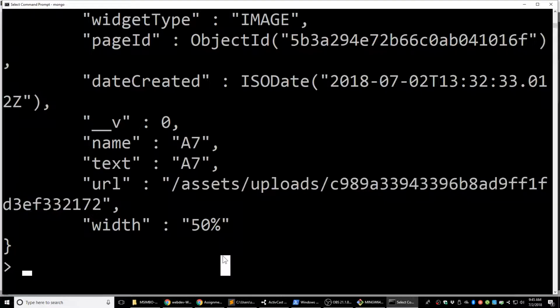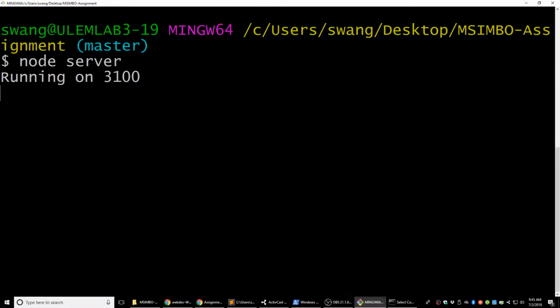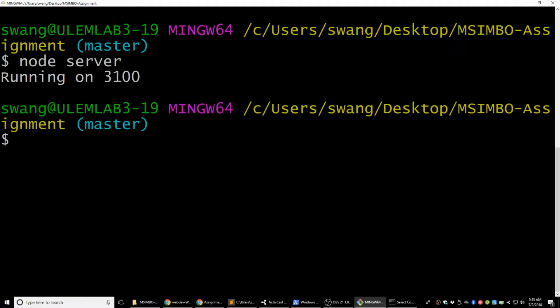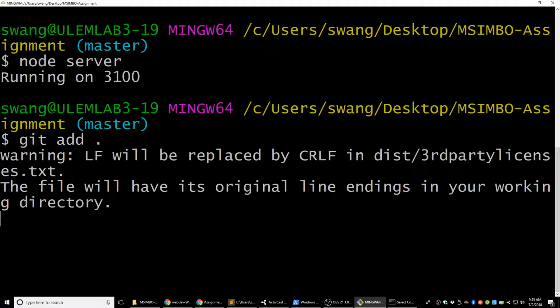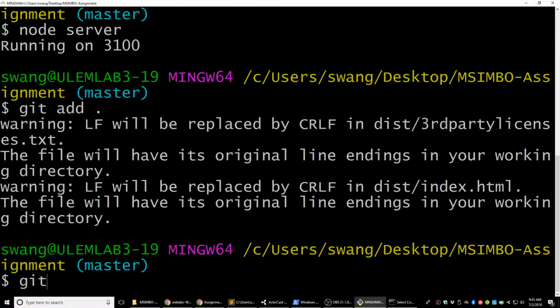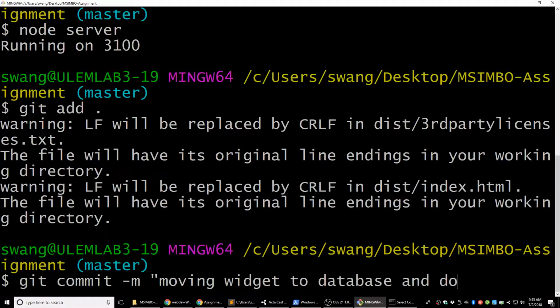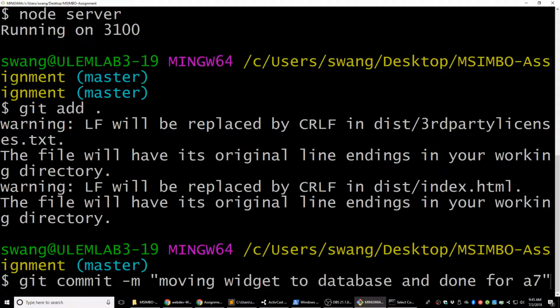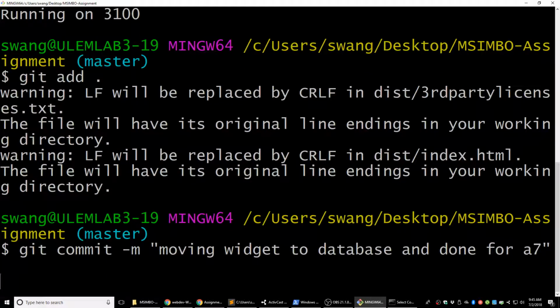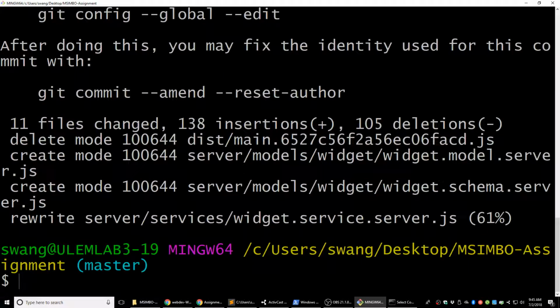So let me stop here and send the code to GitHub. All right, let's stop here, and I can git add dot, git commit, moving widget to database and done for Assignment 7. Git push.